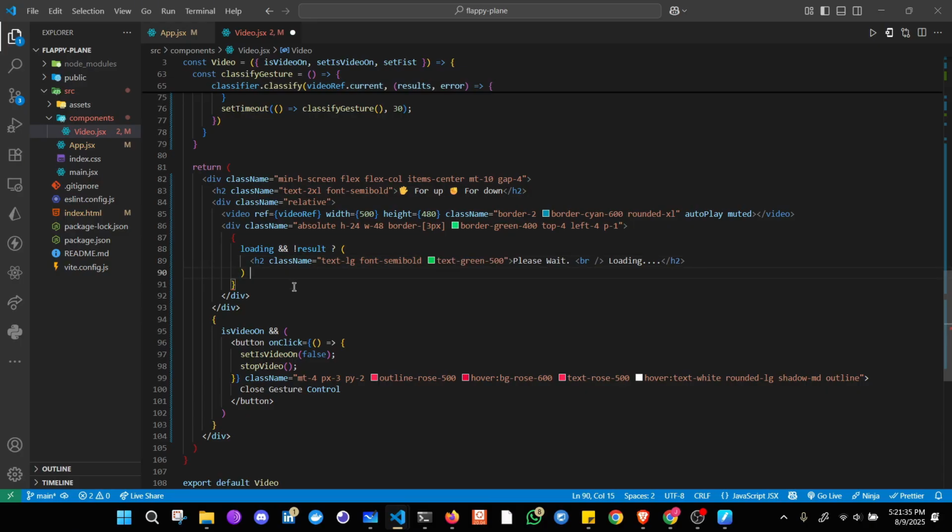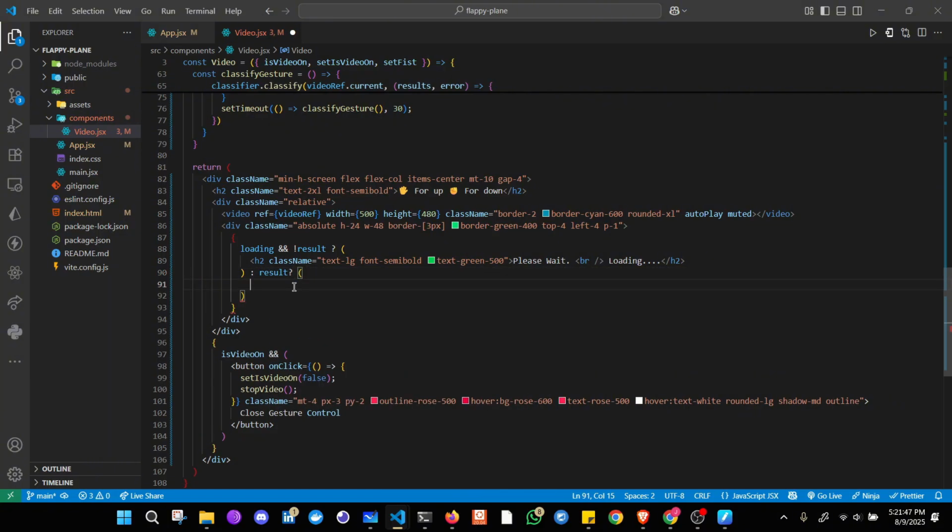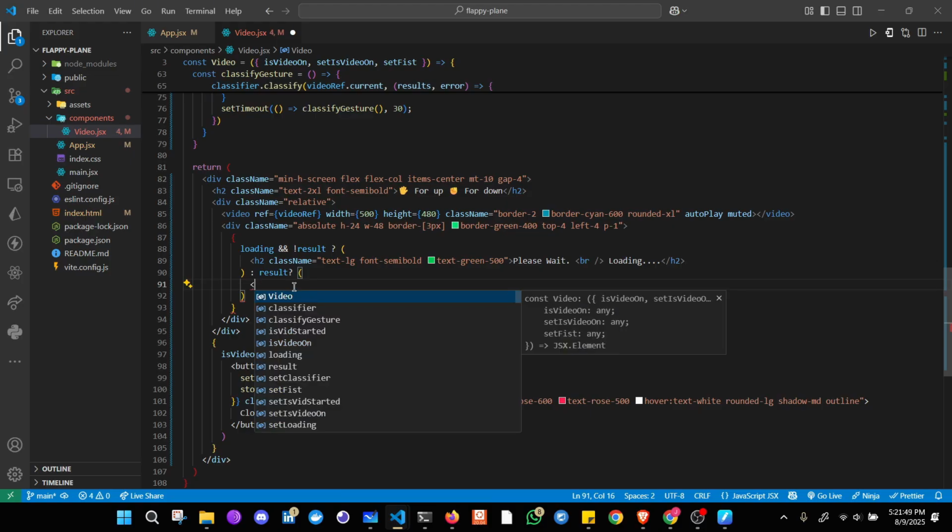So if it's not loading and also result is present, then we will return... So let us give a check. If result is present, then we will return an empty fragment.